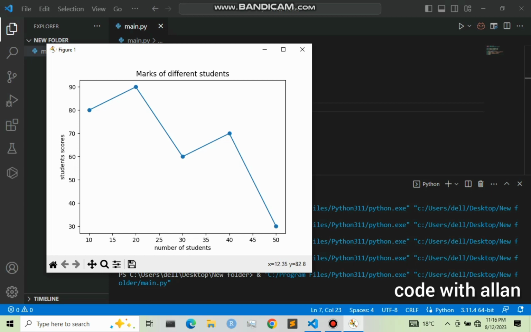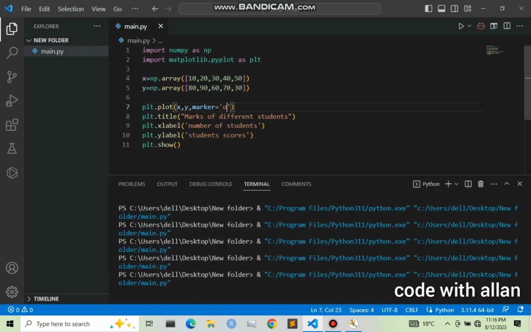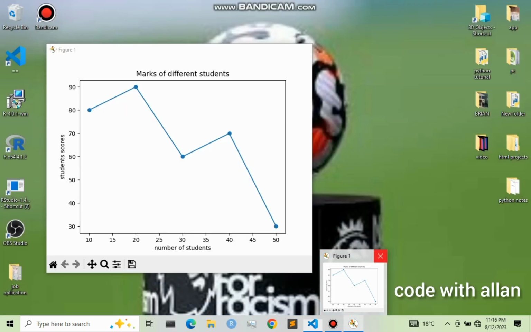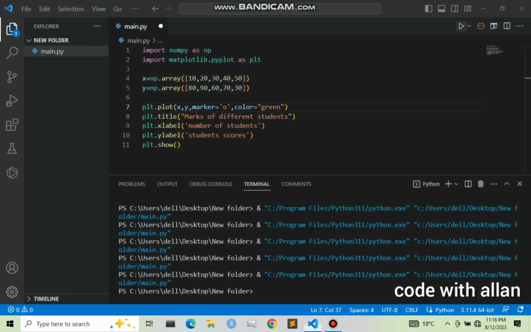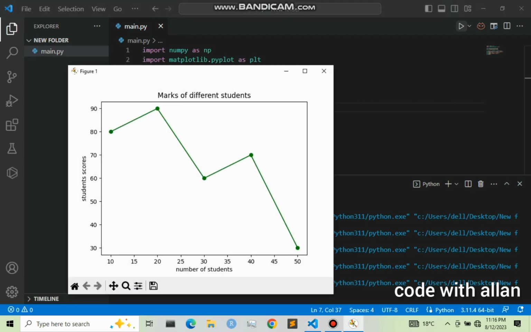We can also change the color of this graph. You can change the color by assigning another argument right here, that is color equals to, let us give it green. So let us run it, then we'll see the results. Recently it was blue, so let us see our new graph. We're expecting it to be green, and we have it right here in green color.